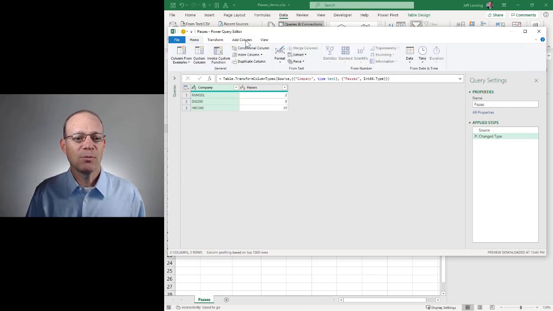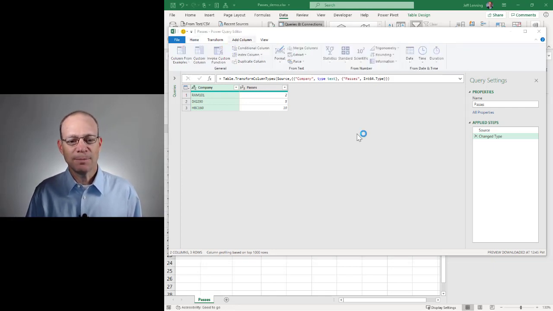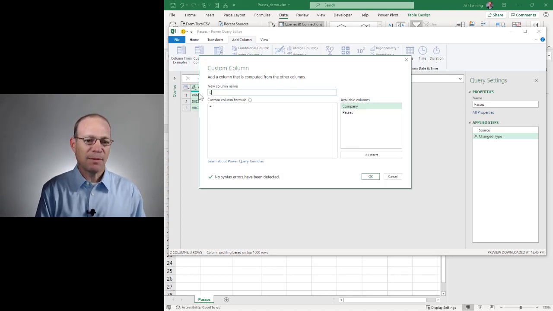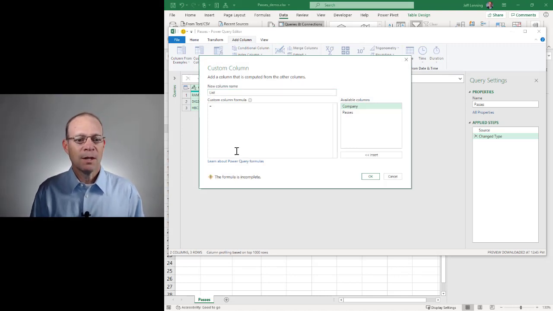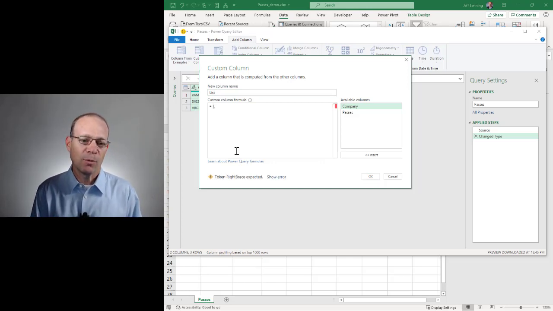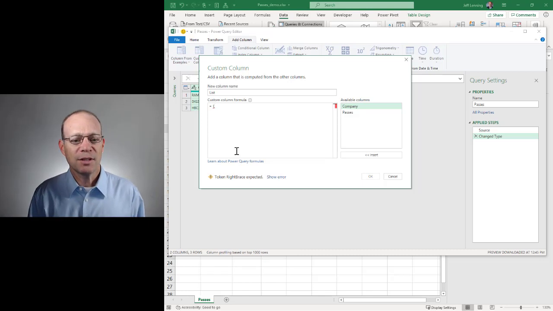So to generate that column, we click Add Column, Custom Column. And in the resulting dialog, we're going to give this column a name. I'm just going to use the column List. And then our formula is going to start with an open curly bracket or open curly brace. This is going to tell Power Query that we're generating a list.